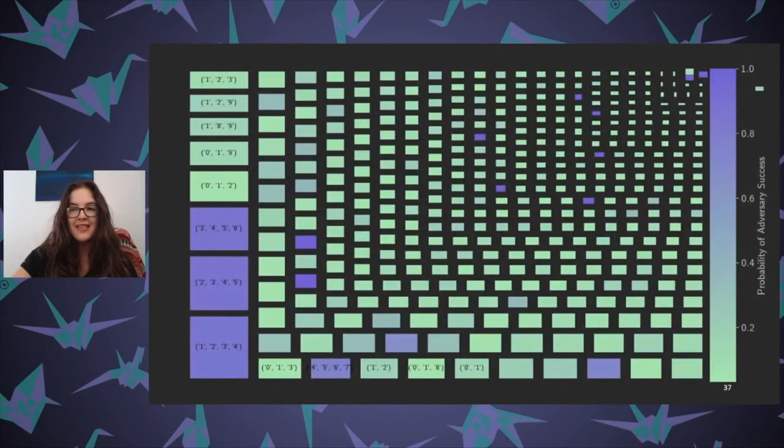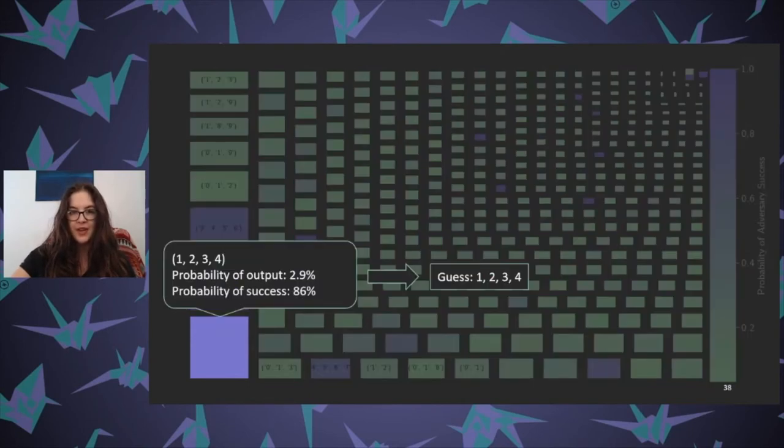The most likely thing that the adversary will see, however, is that 1, 2, 3, and 4 are worn down, and this corresponds to this large purple box in the bottom left. The adversary will see keys 1, 2, 3, and 4 worn down almost 3% of the time, which is relatively a lot. And when they see these keys worn down, the adversary will be super confident that the code was 1, 2, 3, 4 with a really, really high probability of 86%. This is going to drag our average, our posterior vulnerability, up.